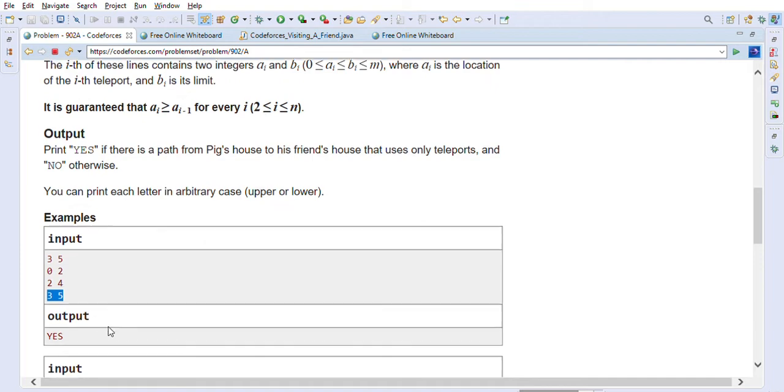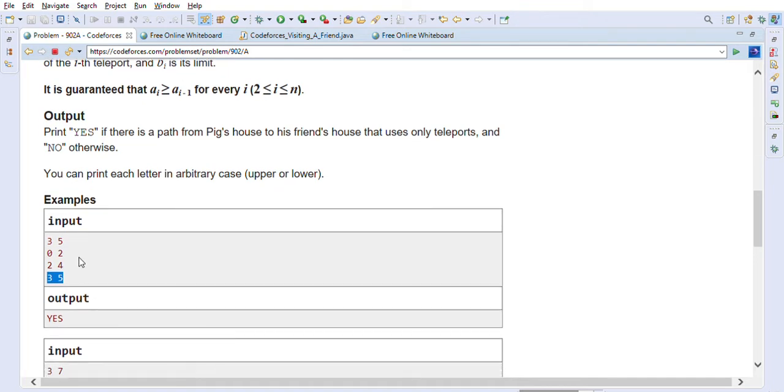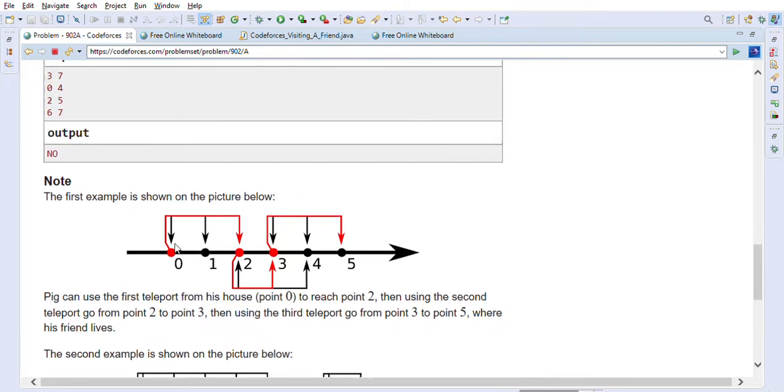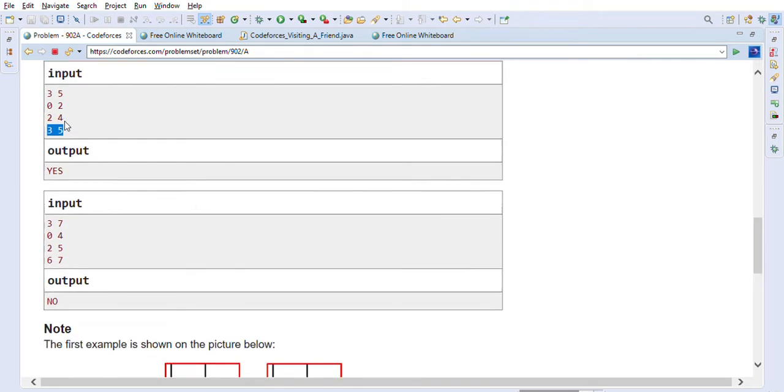If we look at this example, they have given us a nice diagram here. He can go from 0 to 2, then he can go from 2 to 3, because even if the teleport goes from 2 to 4, he can get down at 3. From 3 he can take the 3 to 5 teleport, as you can see here, and he can reach the destination. So in this case we can return yes.